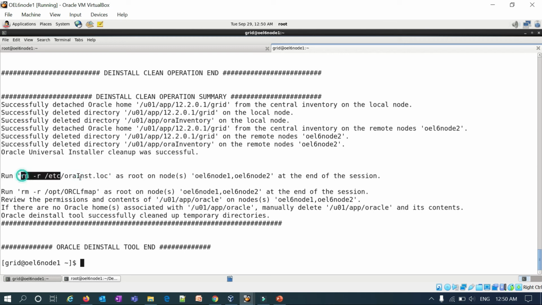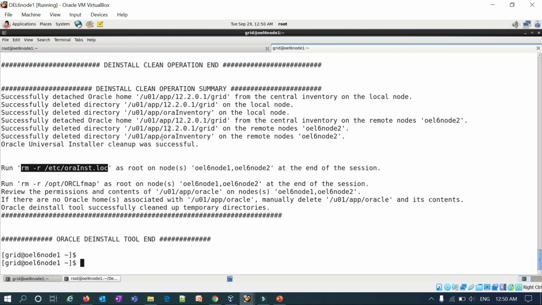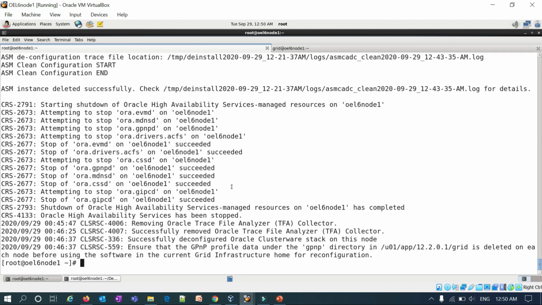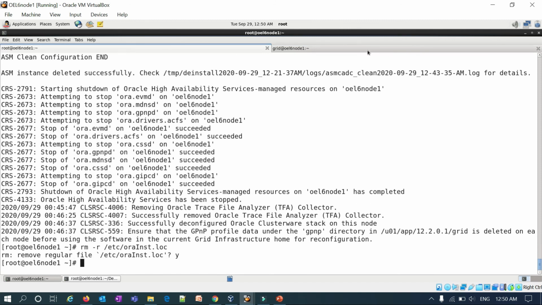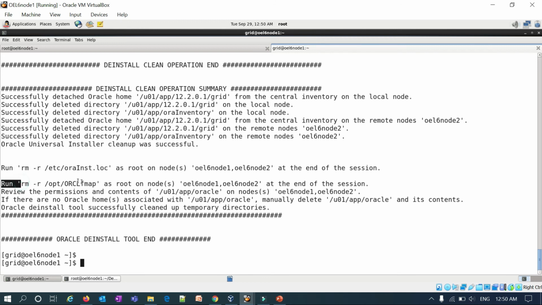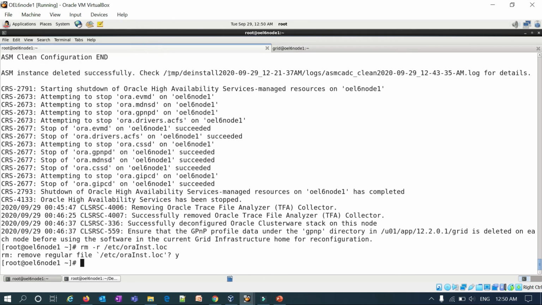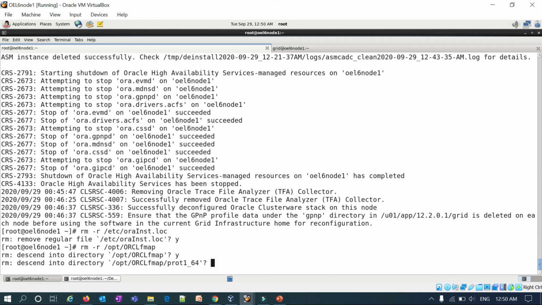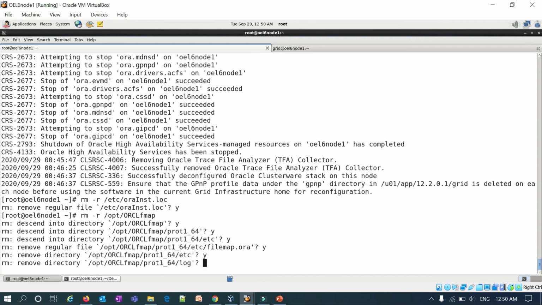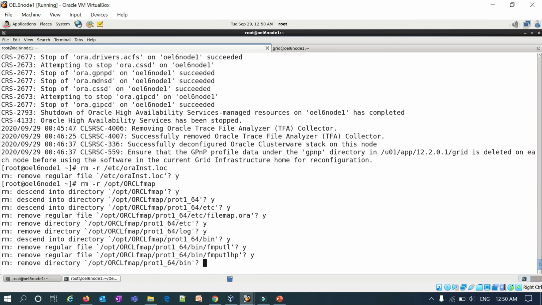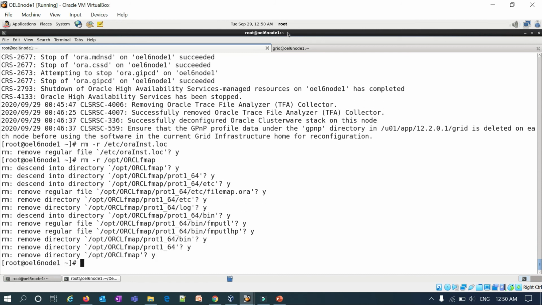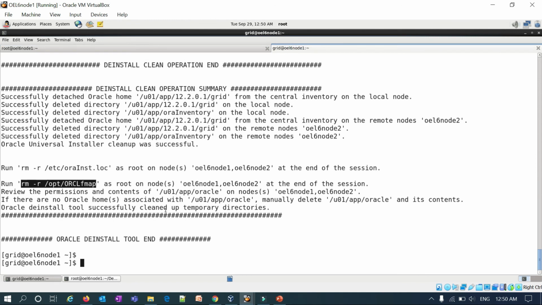I can run it from node 1 and node 2, so I'm going to run this from this node 1. I'm going to run it as a root user. Run it here, done. And the other command, run it here, done. Oh, so many files, that's the directory. Okay, done. Then view the permission. So in this base directory I need to remove that Oracle home manually. So then I will do the same thing on the remote node.